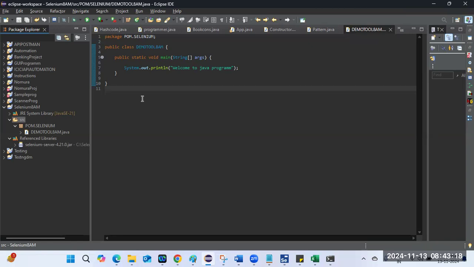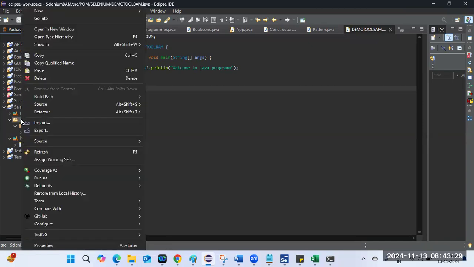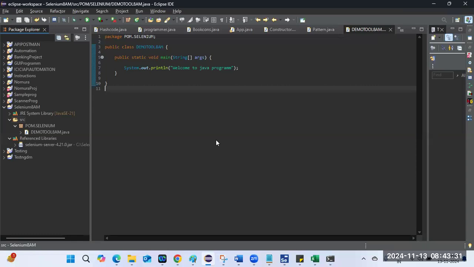Sir, can you please explain once again, if you don't mind? Yeah, no problem. See what we did: previously we created the Java project, right? In this Java project I cannot write any script related to Selenium, because the Selenium-related things are not added into your project. So in that case, we need to download the web drivers. Where do you download them? Go to the Selenium site.